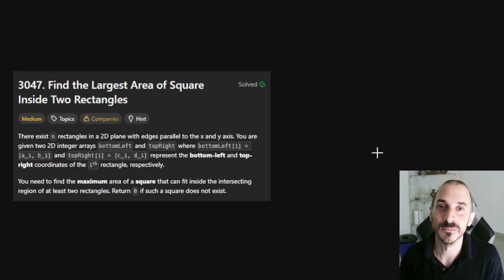Hello everyone, I'm Paul and today we're solving problem 3047. Find the largest area of square inside two rectangles. This is a medium one and the key to solve this once again is observation.